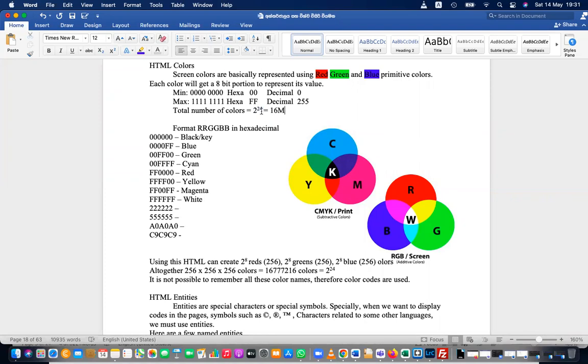So why? 2 to the power 10 is about 1000, 2 to the power 20 is 1000 times 1000, which is 1 million. And another 4 is there: 2 to the power 4 is 16, 16 times 1 million is 16 million colors. So that number of colors are there.